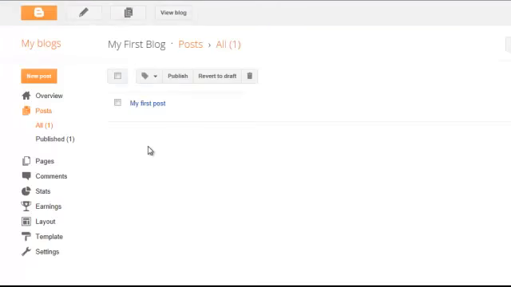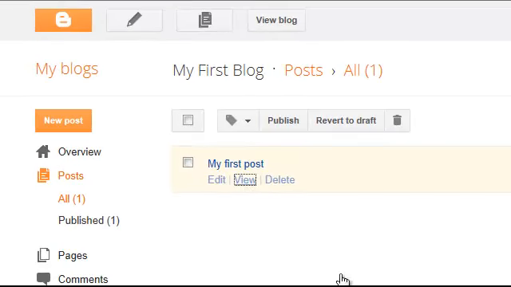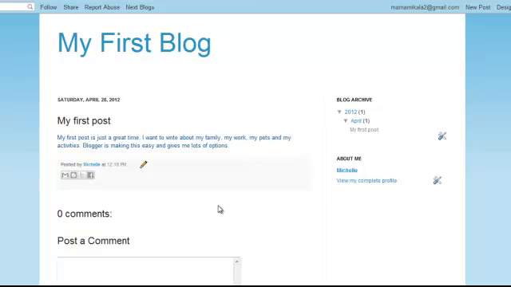So it brings up all my posts. So far just the one. Shows my first post. It gives me an option to edit, to view, or to delete it. So if later you decide you don't like your first post and you don't want anyone reading it, you can always get it off there. Let's go ahead and view what it looks like in my blog. That is how you make posts.